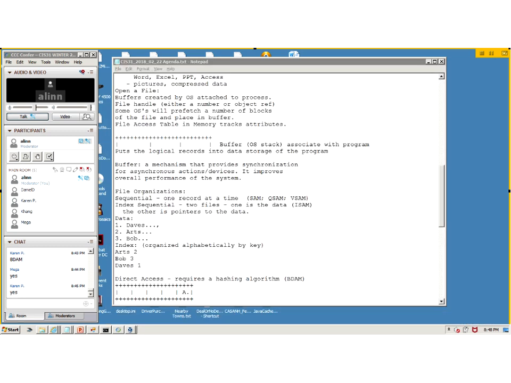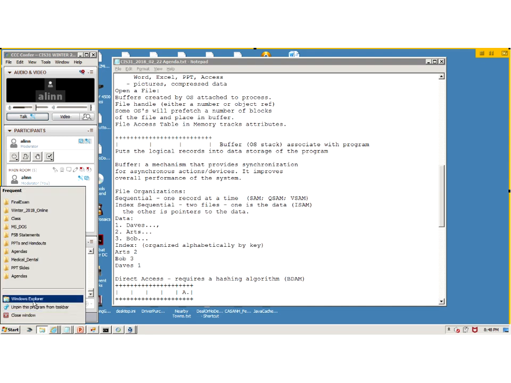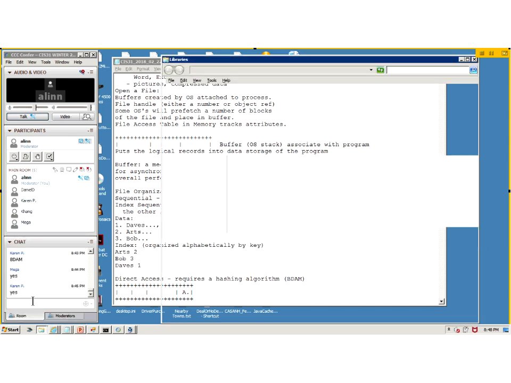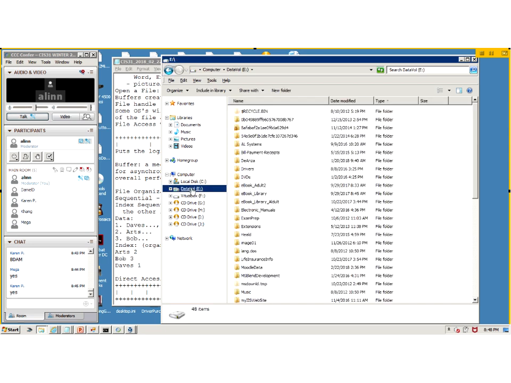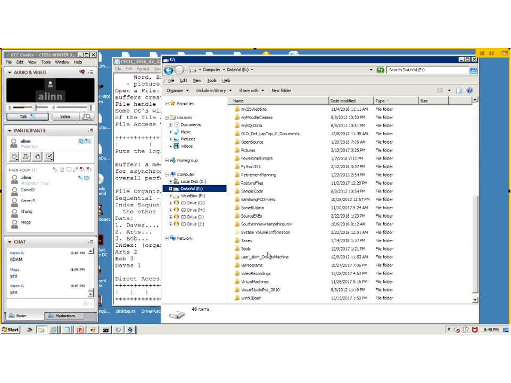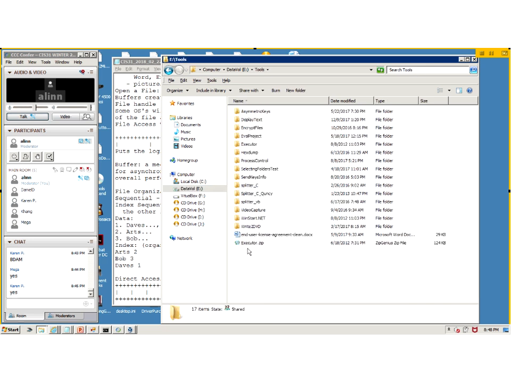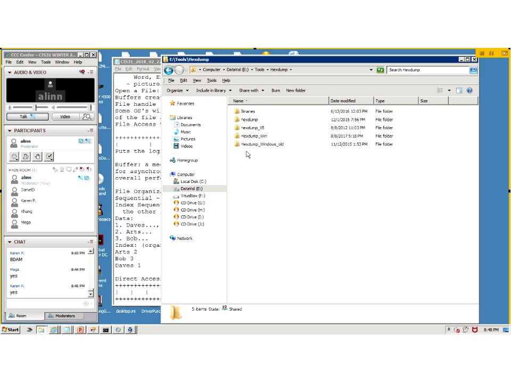I don't want Internet Explorer. Sorry, I wanted Windows Explorer. And I'm going to go to tools. Done. Pretty sure it's done.